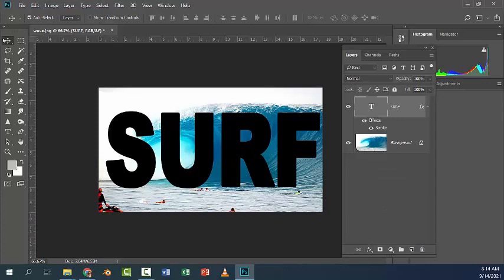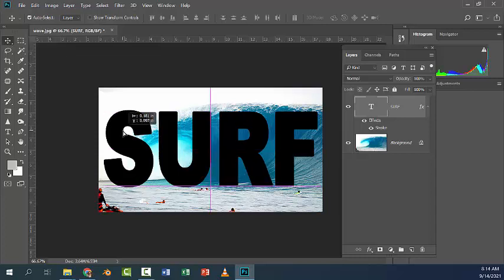And we're going to use this as a mask. To do this, I'm going to get the magic wand tool.